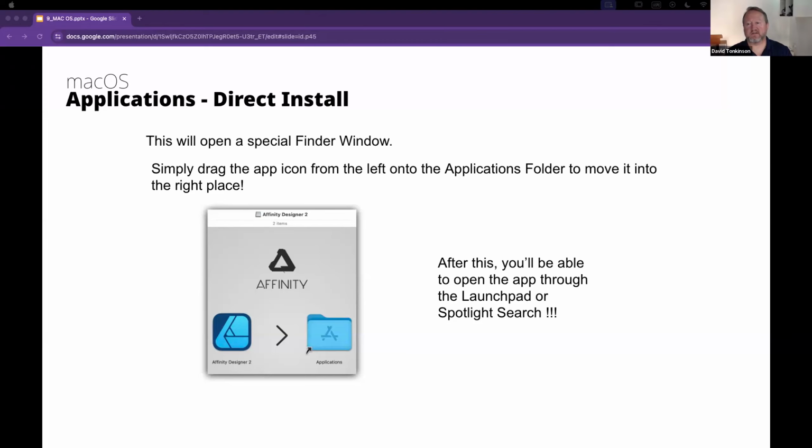Bit easier than on the Windows environment, do you think? Or not? Definitely, I think it's probably quite easy, isn't it?